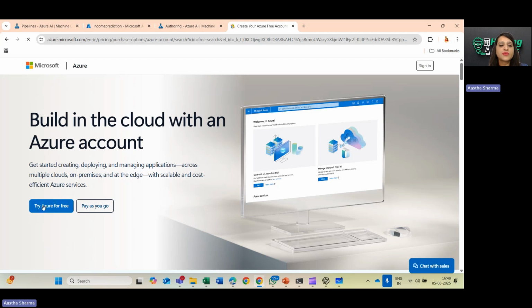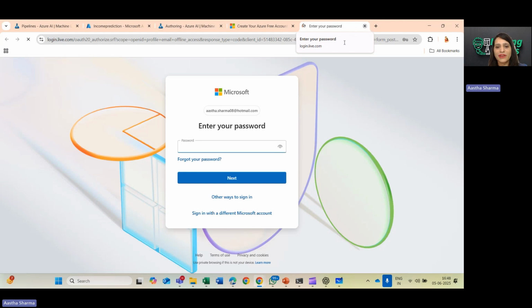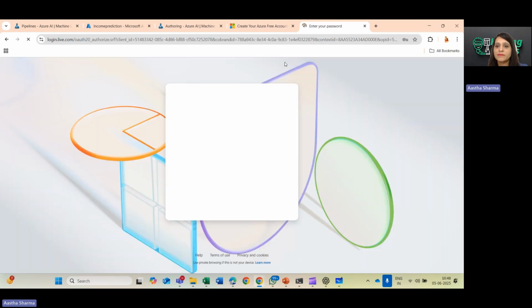First of all, you are going to click on this Try Azure for free. I have already created an account, so it is going to directly get started with it because I have already done that. As you can see, if you wanted to sign in with a different account, it is going to sign me out from the previous one, which I have already been using.